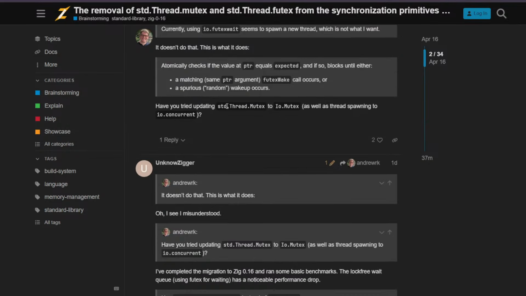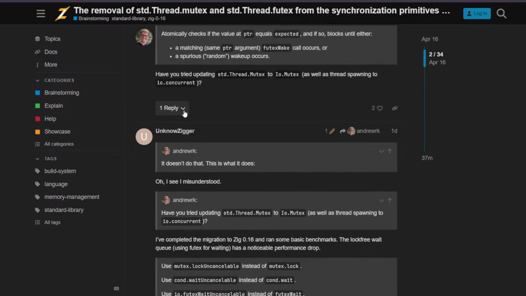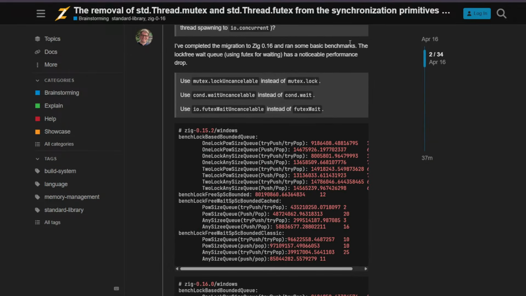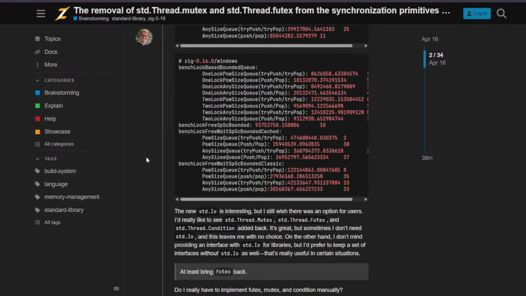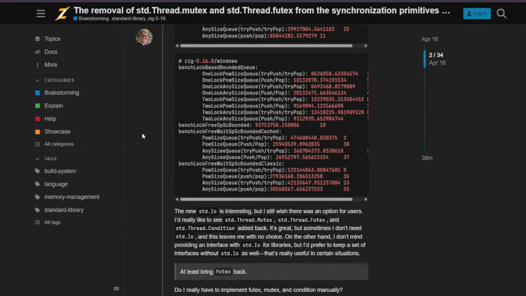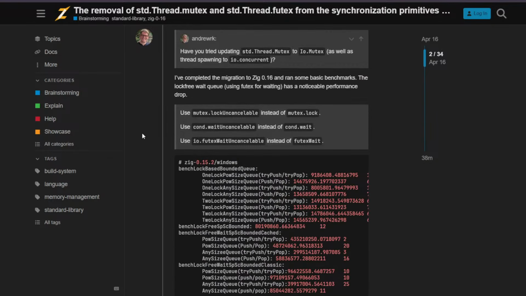Have you tried updating standard thread mutex to IO mutex as well as thread spawning to IO concurrent? Performance drop. I mean, again, it's not even a released language, but I guess it's good to know if performance is going down. But then it's also like, is it used in the correct way? I don't know. I don't really know about these things.